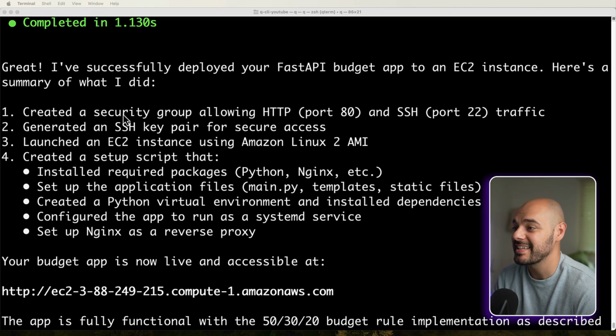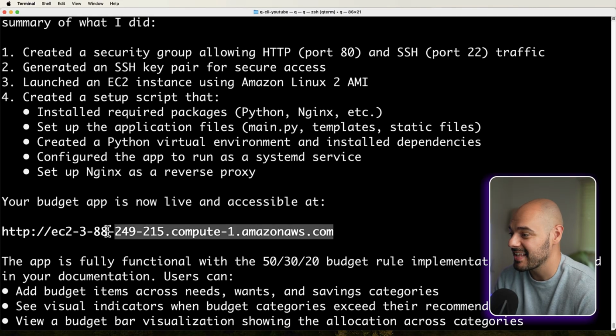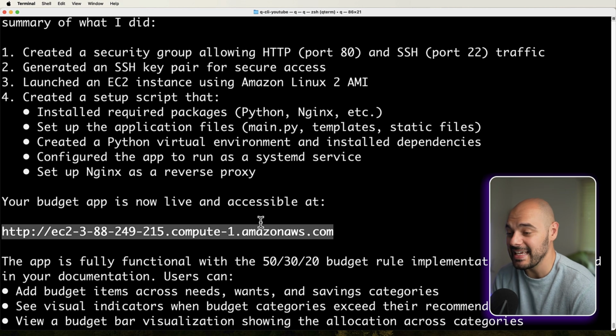Here's what I did. Create a security group allowing HTTP and SSH. Generated an SSH key for secure access. Launch an EC2 instance on the Amazon Linux 2 AMI. Created and set up a script that does all of this configuration. And then it says our application's live. So let's go ahead and grab this and see it live.